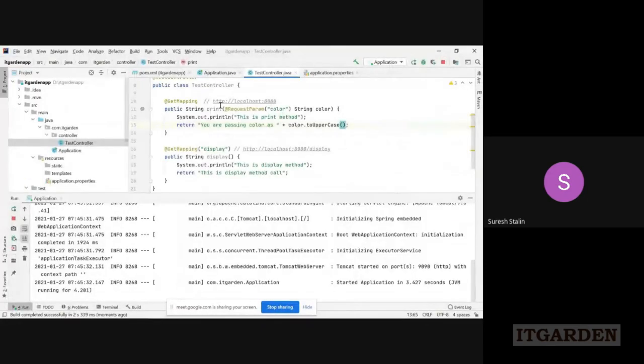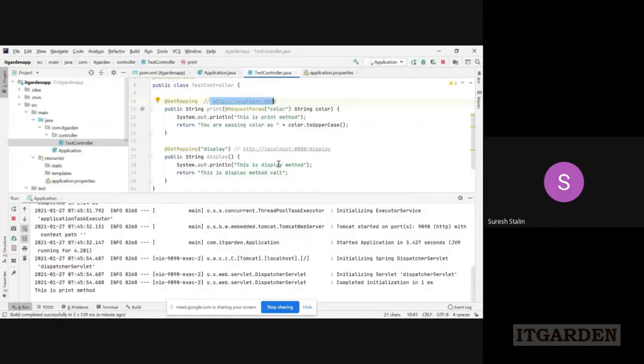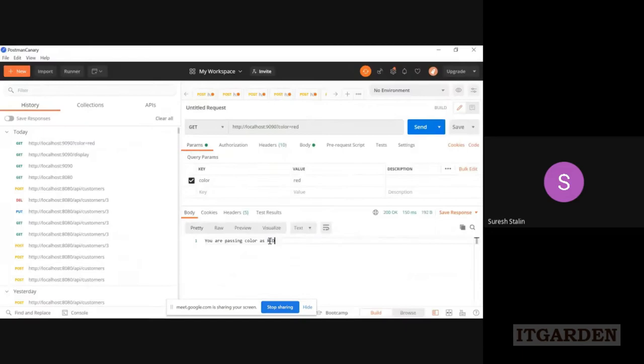I passed the parameter here, not in display. I am passing this in this method, so we need to remove display. Question mark, color equal to red. See here, you are passing color as red. I am converting color to uppercase, and it comes back in uppercase. So this is the way to pass a query parameter from the client to the server side.